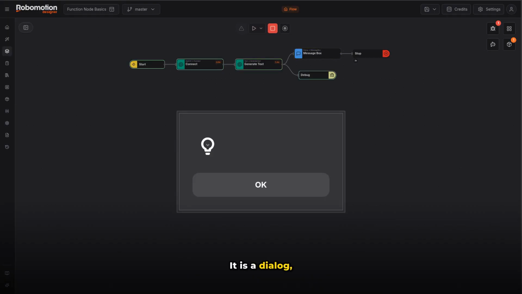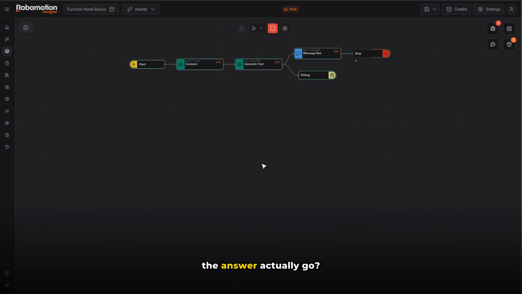Well, it is a dialog, and it is empty because nobody ever told it what to show. Its inputs are still blank. Notice that the flow has not finished. It is sitting on this node, waiting, and nothing else happens until somebody answers. So we answer it. Now, where did the answer actually go?